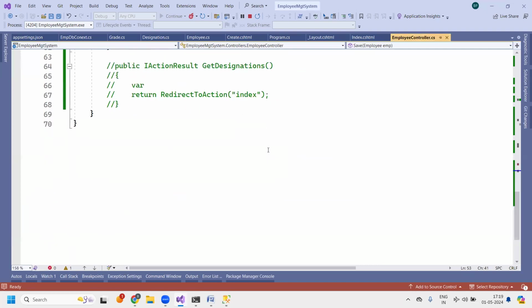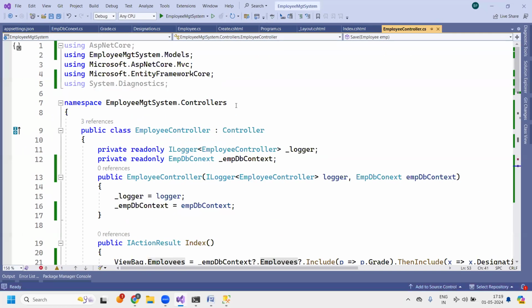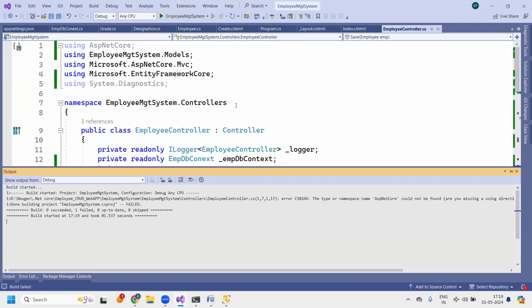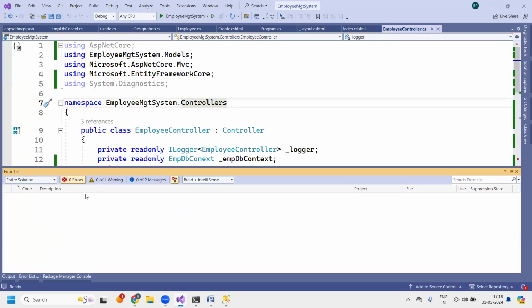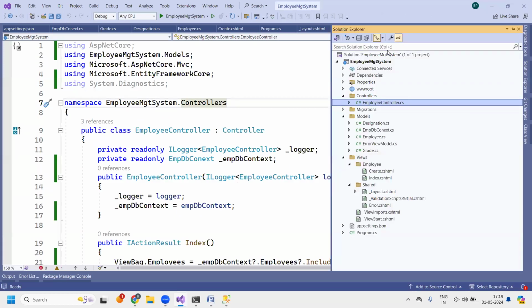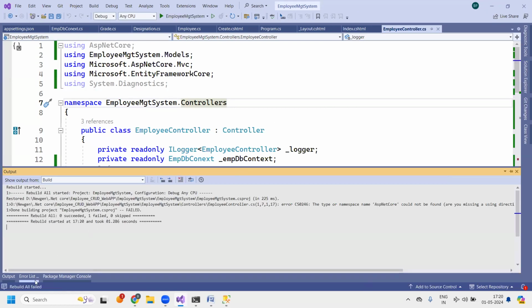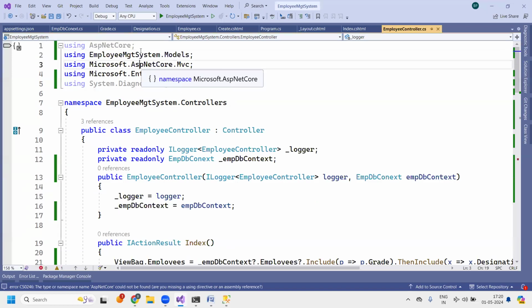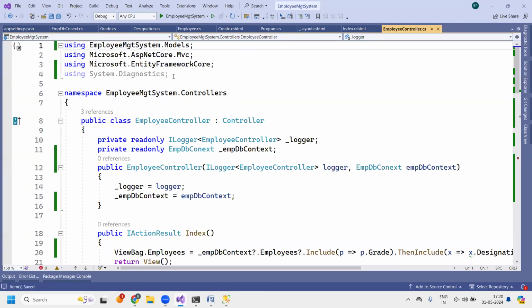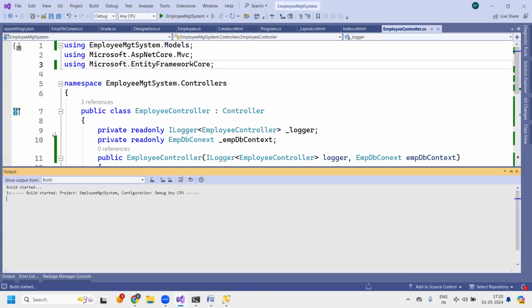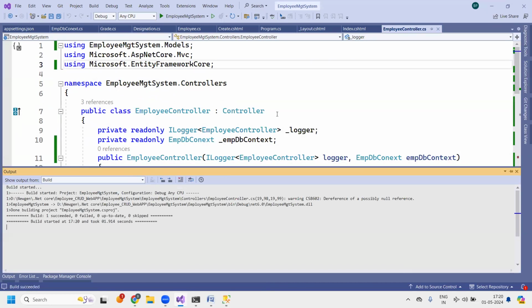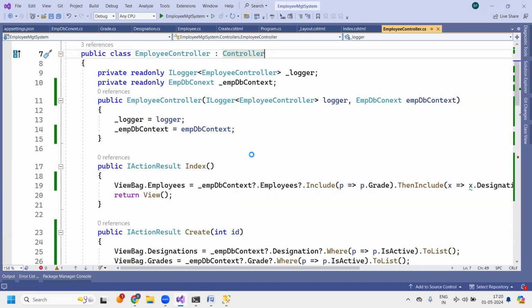What? Let's do fresh. Fail. Error. It is failing actually. This could not found. I'm not using that, so don't worry about it. Now, yeah, it is built successfully. Fine. So let's run the project.